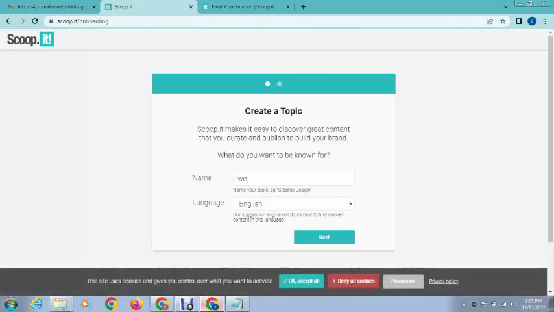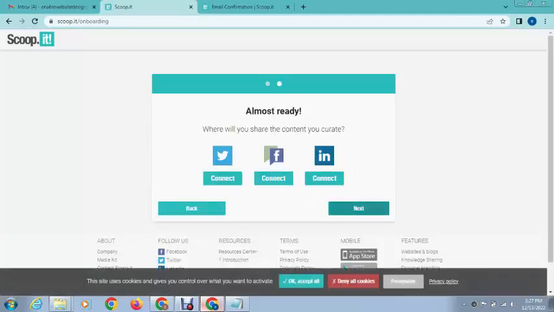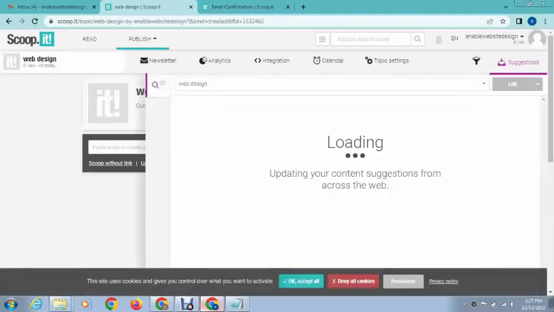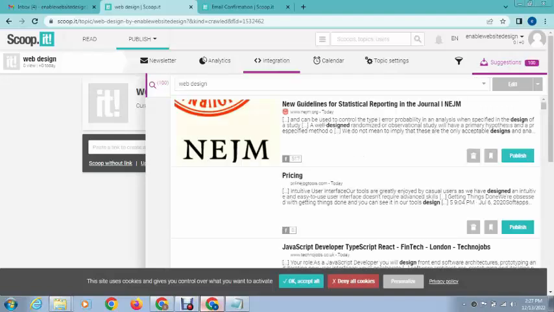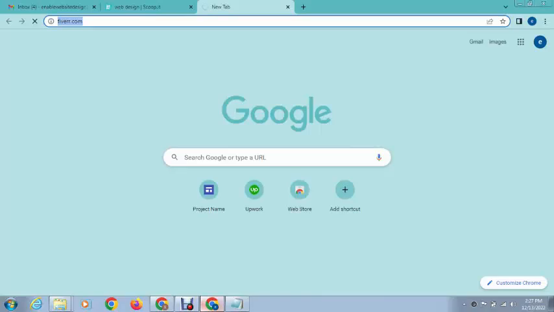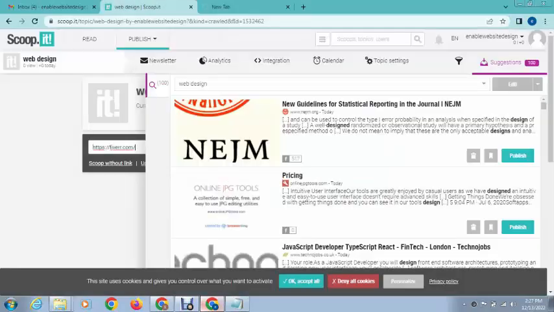Here you can give any name for your topic, and also you can connect your Twitter, Facebook or LinkedIn accounts. It will directly share your Scoopit posts to these platforms. Then click next. Okay, after that you can see the Scoopit account is ready to use, and now you can share your first blog post or any other type of post. For example, if you want to share, minimize this tab.